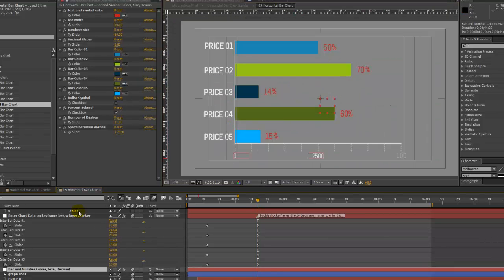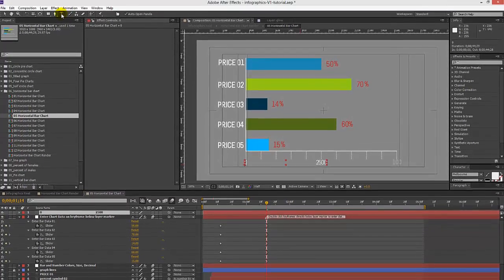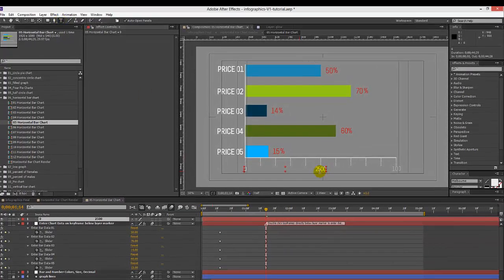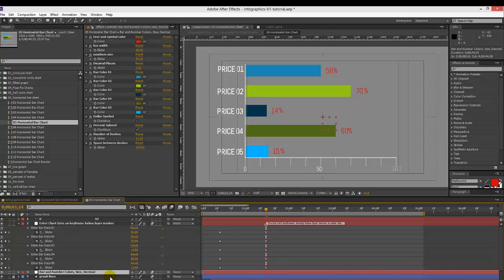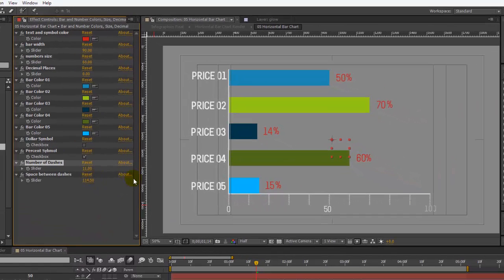There we go. And to change any of the text layers, again, just select the text layer in the timeline, and we can use our text tool to highlight any of the text layers. Let's change that to 50. Let's go back to our bar, number, color, size, decimal layer, and go back to the effects controls. We have another control for the number of dashes on this x-axis. We can add more dashes if we wanted to, and we can change the space in between.